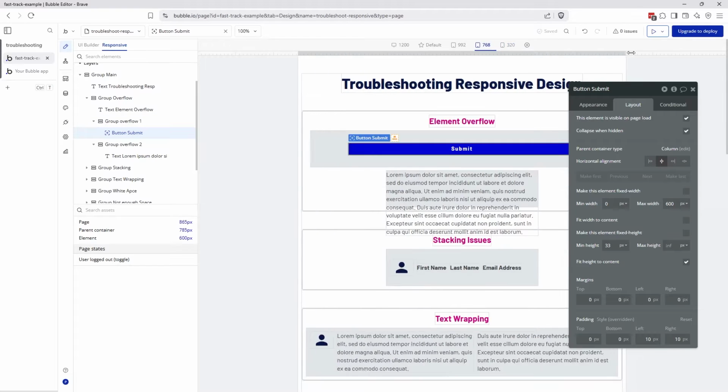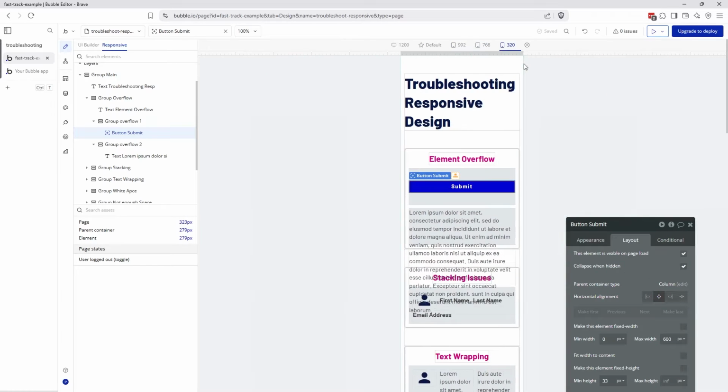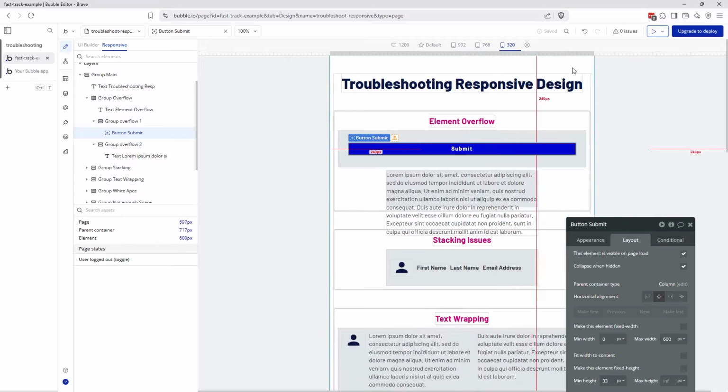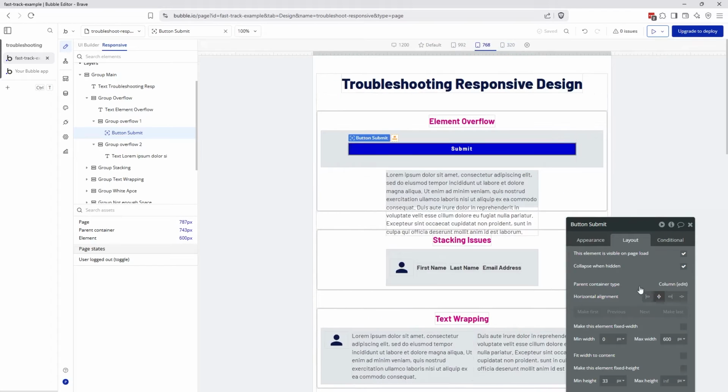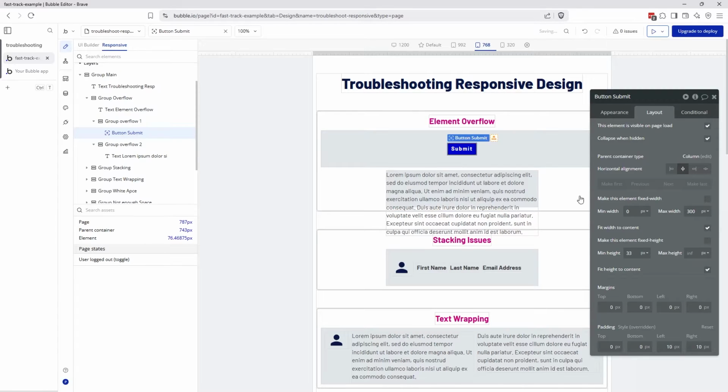And now if I expand the page here in my preview and I make it smaller, you can see that the button is better adapting to these different breakpoints. And I can play around with the minimums and maximums further so that it's a little bit more comfortable. So for example, maybe I don't want the button to be this wide. Maybe I want the maximum width to be somewhere around 300. Okay, or I can set it to fit to content so that it's just as wide as it needs to be to fit the label. Okay, so you have a couple of options there.